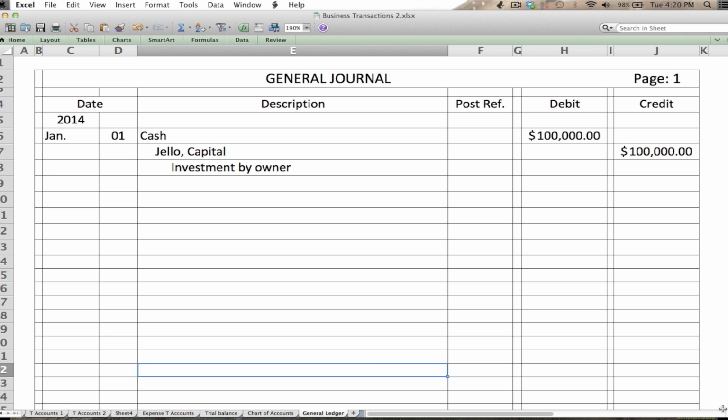Most journals look very similar to this. First, if you look on top, you'll see it's titled General Journal. It's page 1. To signify it's a new year, we put in a new year number at the top of the date column. In this case, it'll be 2014. Then we'll write the month down and the date on the next row. This will be for the first transaction.